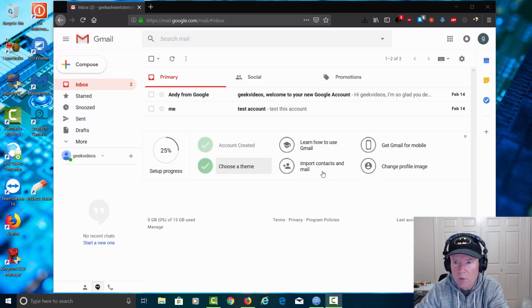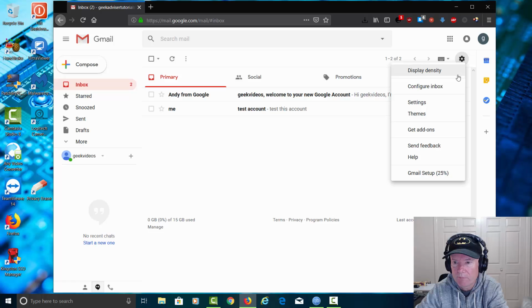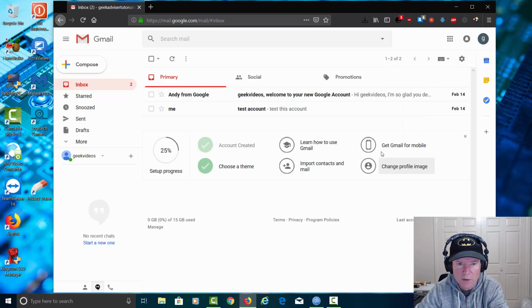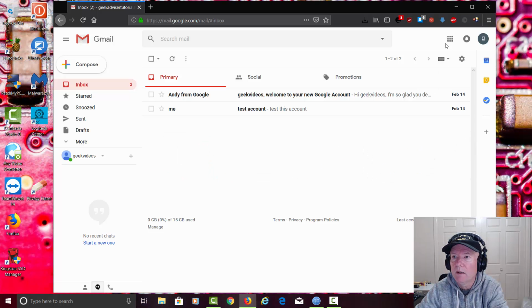Once you go through the setup process, you can click this to close it. If you get back into your Gmail and you go, oh, I want to go back to that setup process, you go up here to the gear, click on that, and go down here to Gmail setup. It'll take you right back here so you can go through these to change your settings. You don't have to do these, but they're in here. We're going to go through some of these in future videos. So let's close this and close this.